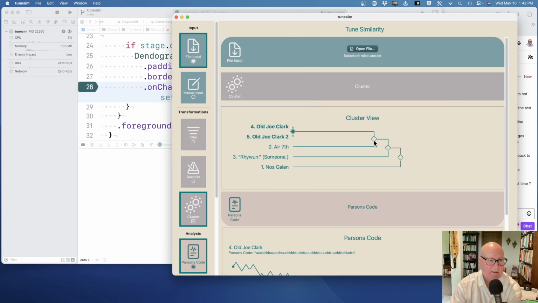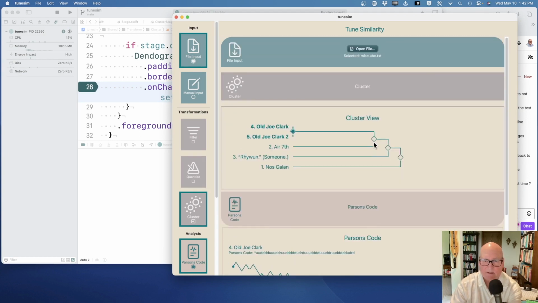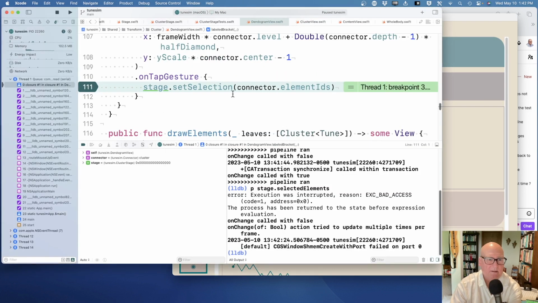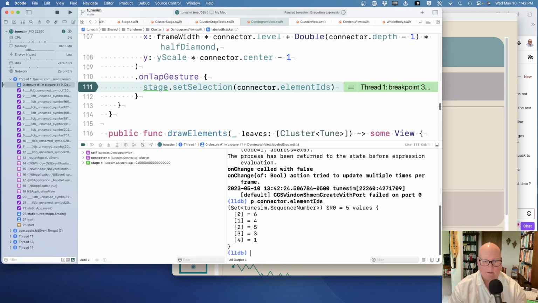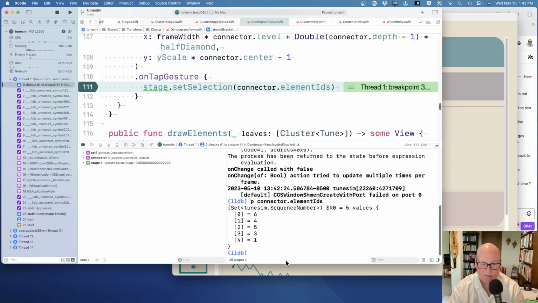All right. Now, if I click this, I've just got 2 selected. I expect to get 3 selected. All right. So stage selection. Let's look at connector element IDs. Should have 4 elements in it. Is that right? I don't remember where I clicked. 1, 2, 3, 4, 5 elements. Is that right? Okay. Yeah.